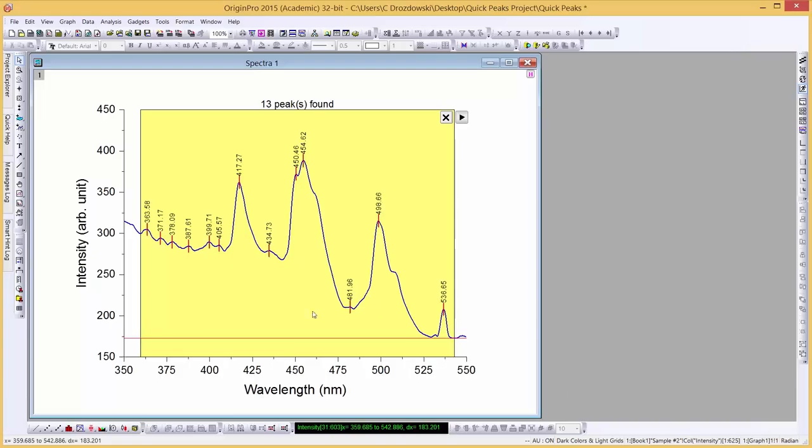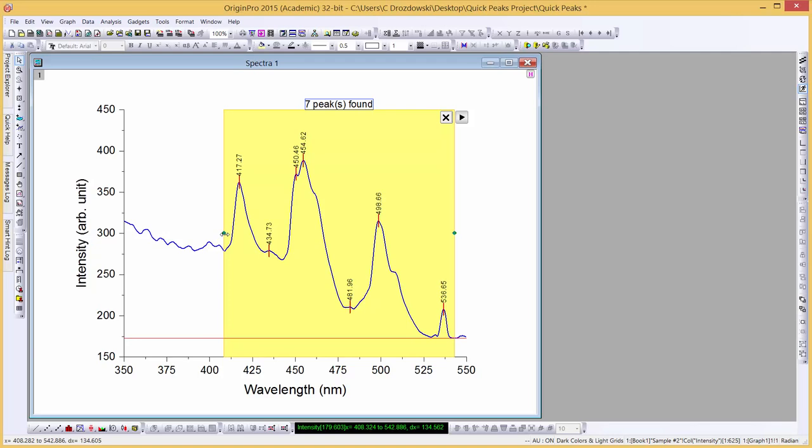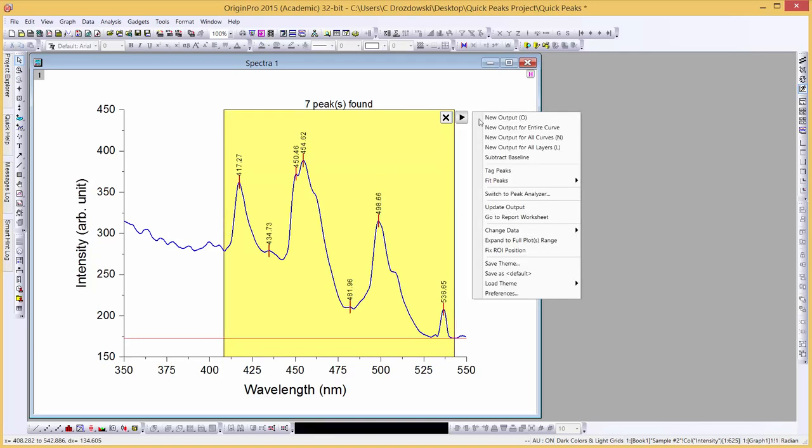We're not interested in the series of peaks below about 410 nanometers, so let's adjust the ROI box to exclude them. Now we can output our results. Go to the Gadget Flyout menu and select New Output.